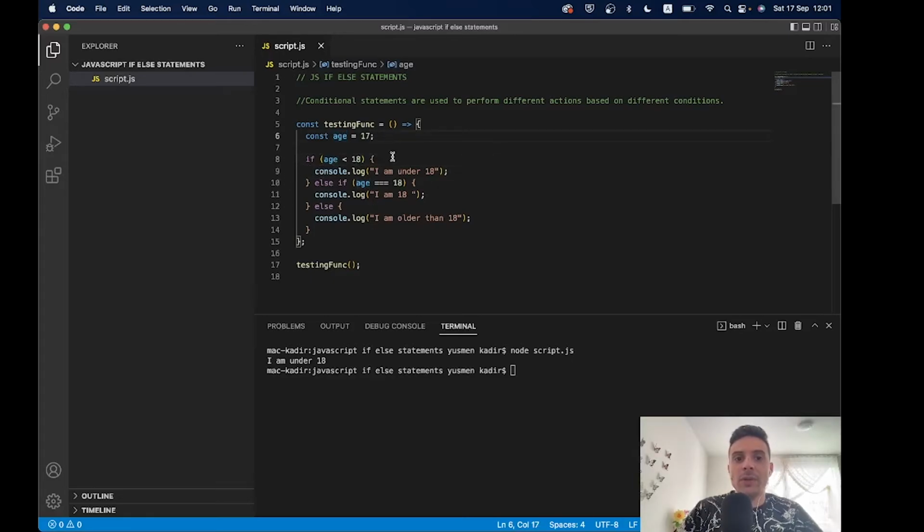And if we do age 25 and execute this again, say node script.js, now we can see I'm older than 18, because neither this nor this second condition was met, so it went into the else block and it executed line 13.